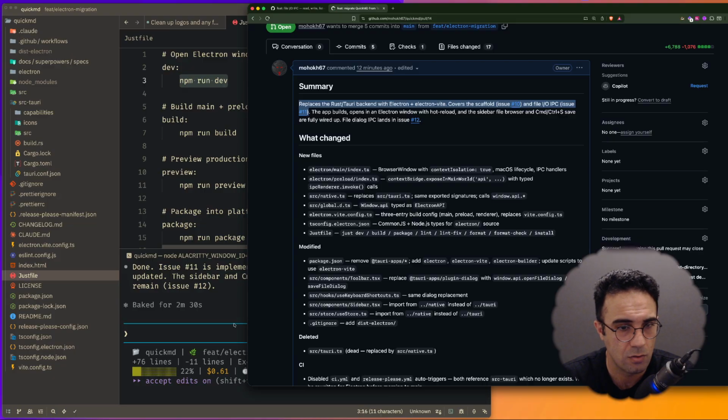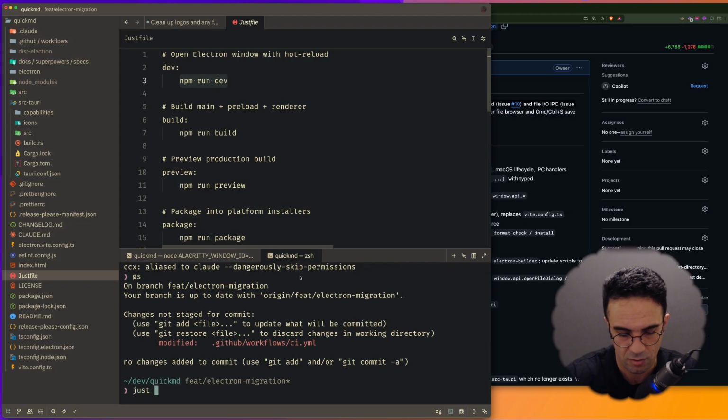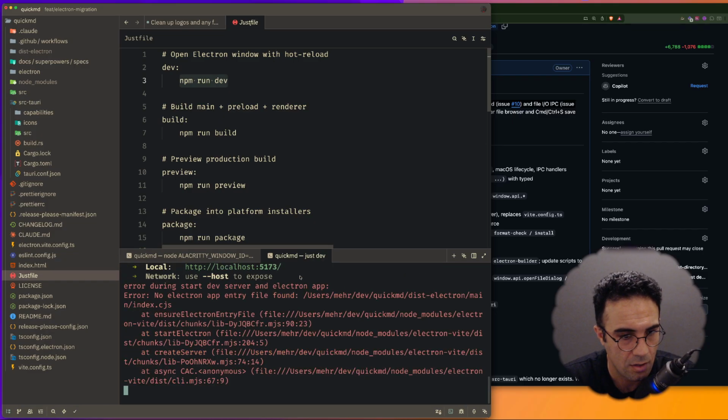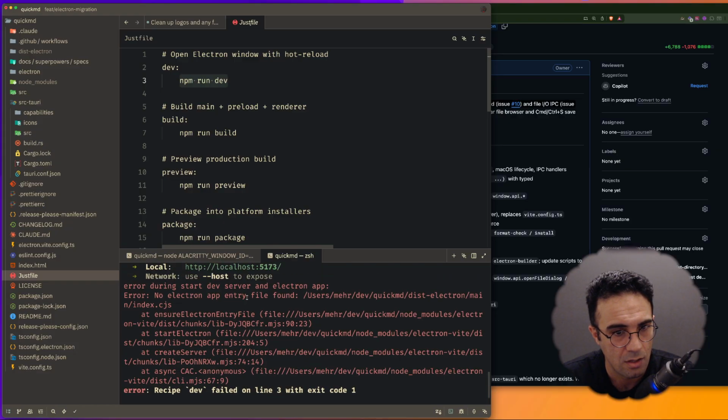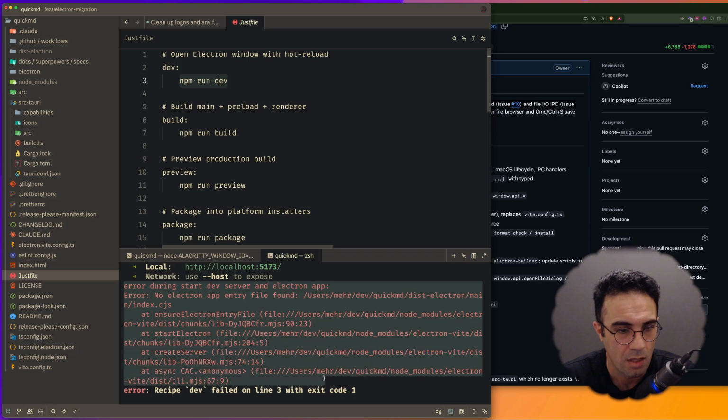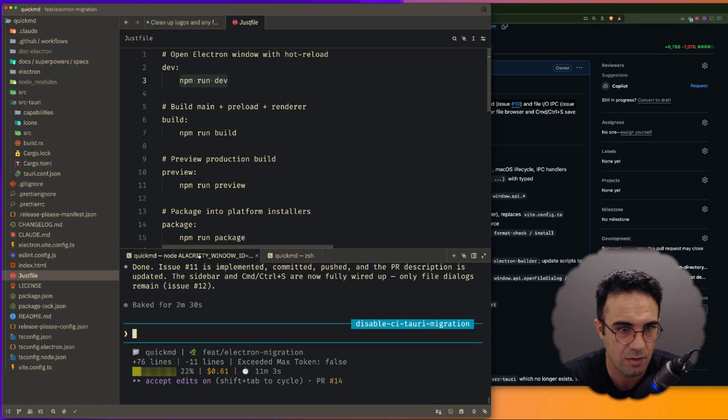Okay, so let's run it. If I say just dev, I'm not sure what we get. Recipe dev failed on line 3 with exit code 1. What is happening? Aha. Okay. Maybe I'll just continue and then ask Electron to fix it later. Yeah, I'd rather just come back a bit later because maybe it doesn't really have everything. Continue with issue number 12.